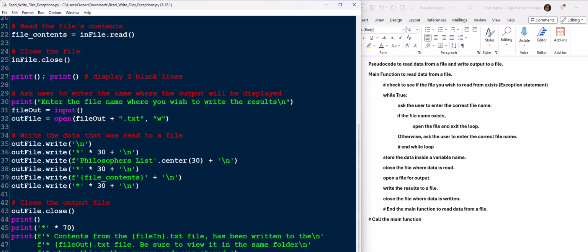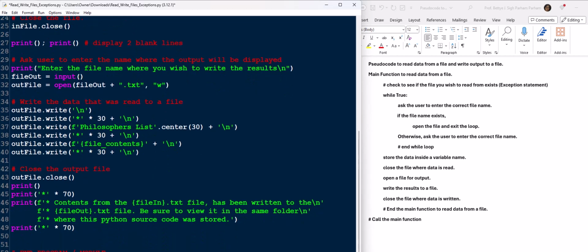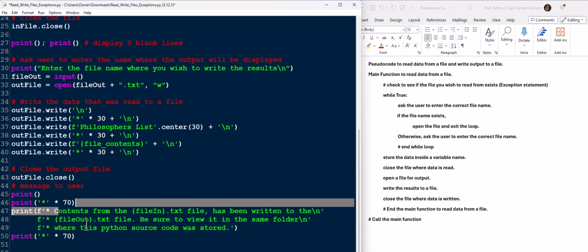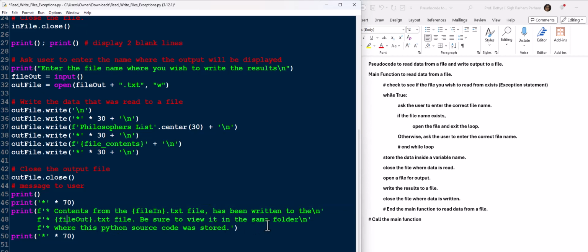And then the last piece of information that you see is just a message to the user to let them know what's going on. So I'll just put on here, message to user, letting the user know what's happened. The contents of the input file has been written to the output file. Be sure to view it in the same folder where your Python source code was stored.